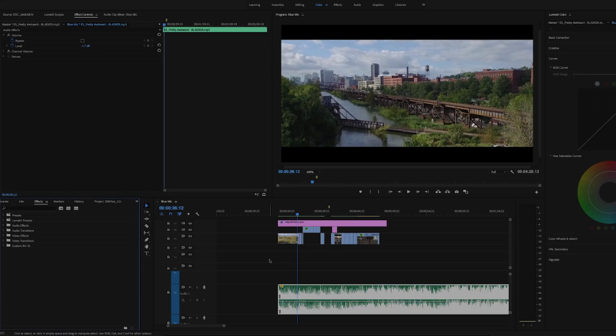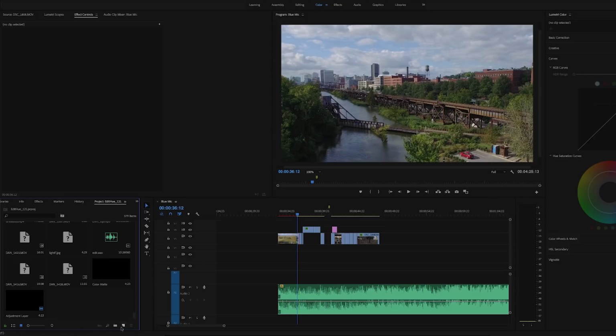Alright, so first we'll take a look at the letterbox effect. To do this, first you'll want to add an adjustment layer by clicking New Item, Adjustment Layer, and OK. Then drag the adjustment layer above your video clips.